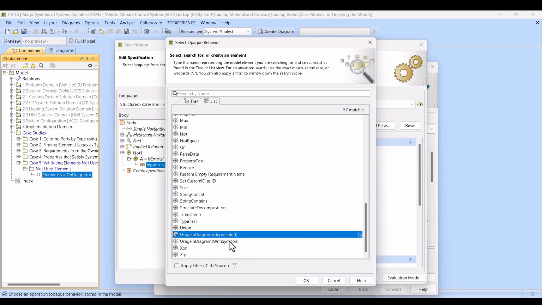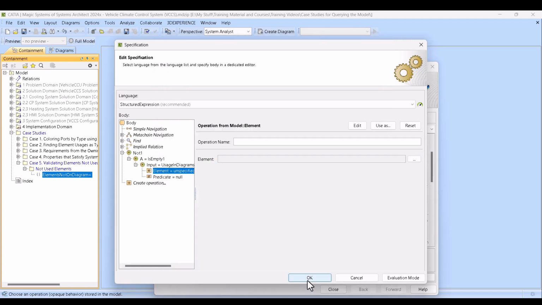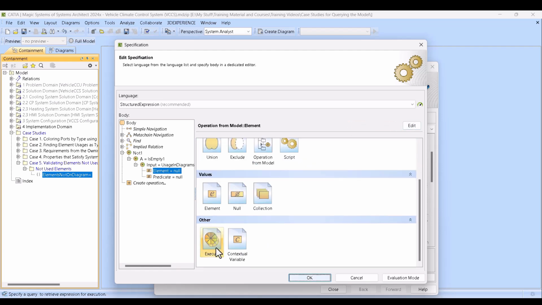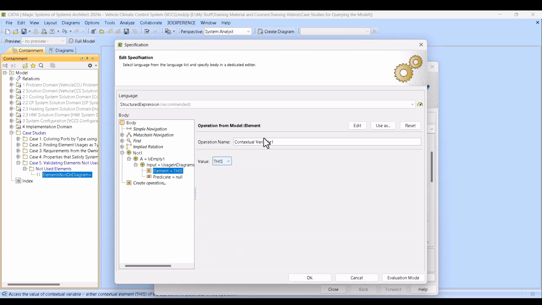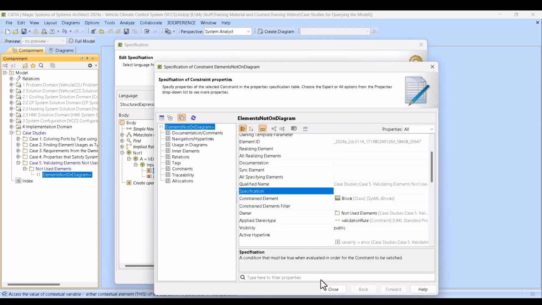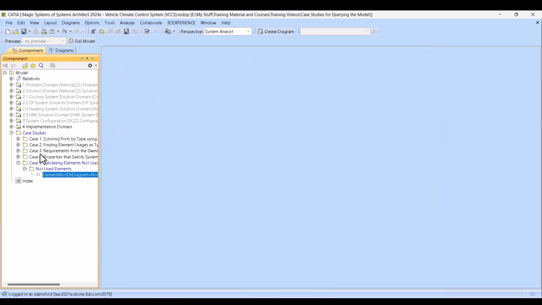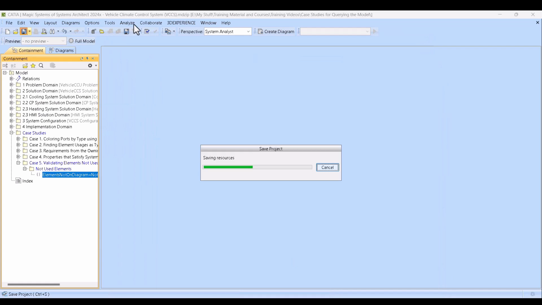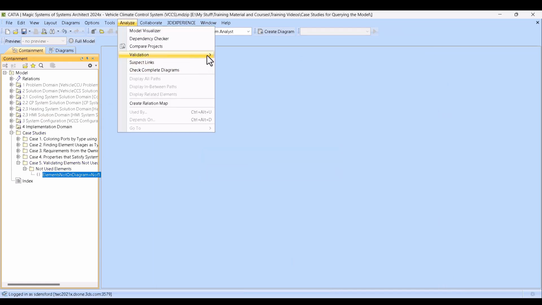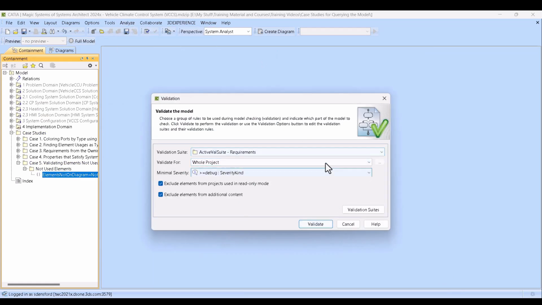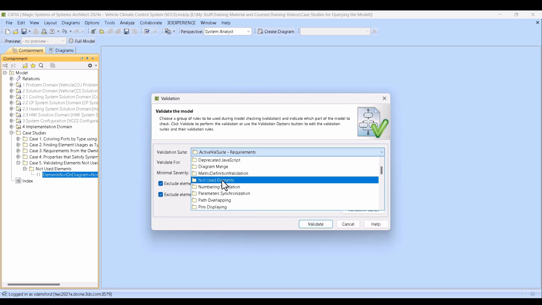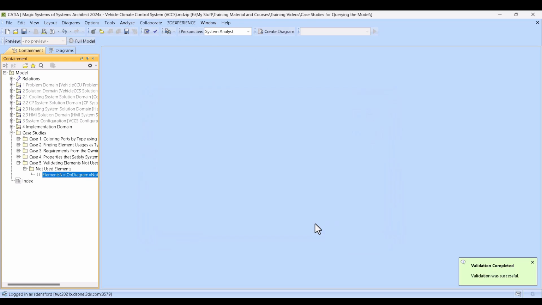And this is the deprecated version that I talked about earlier. So let's go ahead and select this. And for the element type, we will just reset this to be the contextual variable this. And now we are ready to try it out. So let's go ahead and save this, and we will analyze, validate, and not used elements, and we hit validate.